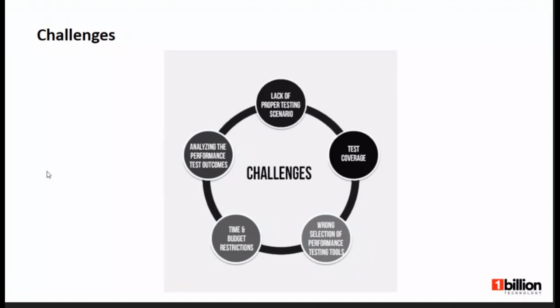The second one is analyzing the performance test outcomes. In this, we have to be very careful, otherwise the outcome we give to the customer can be wrong. This is indeed one of the significant challenges, requiring a good amount of judgment and knowledge. The third is time and budget reduction. Actually, this is a real challenge for us.